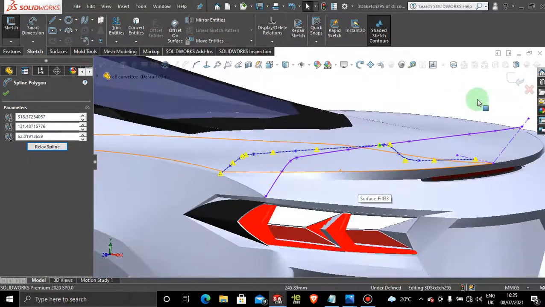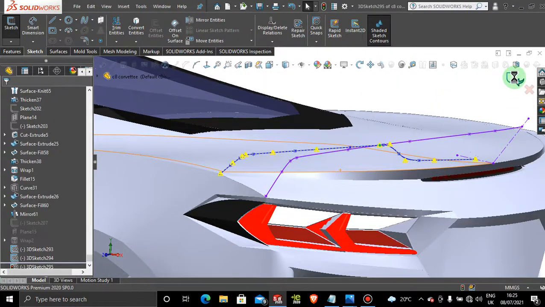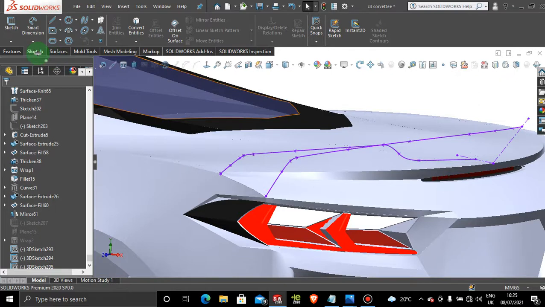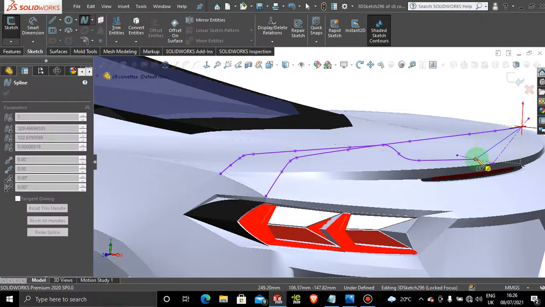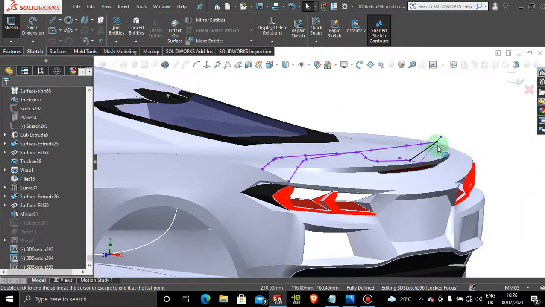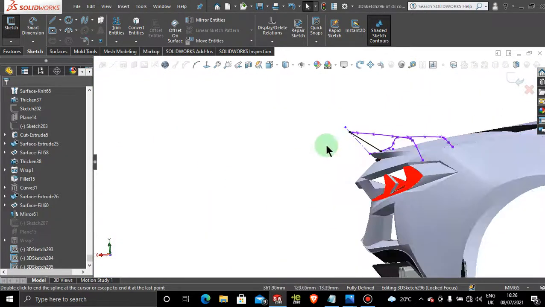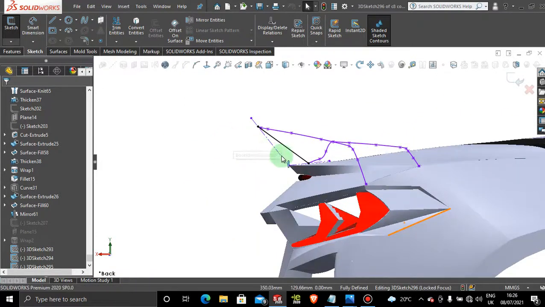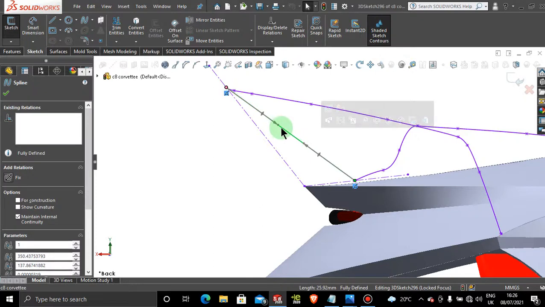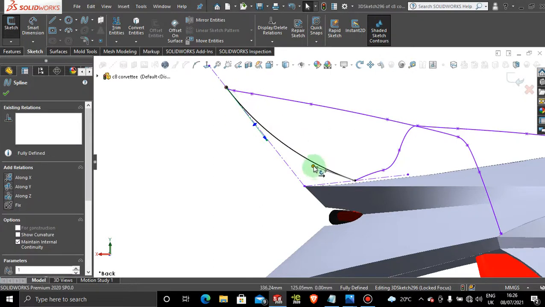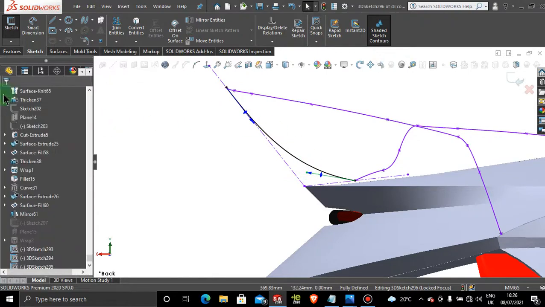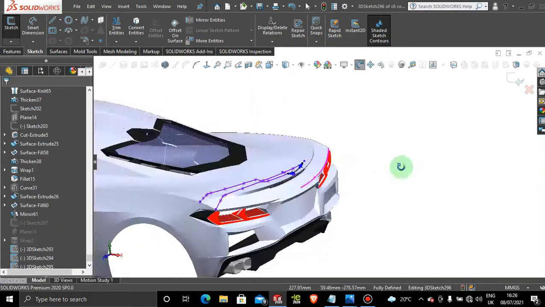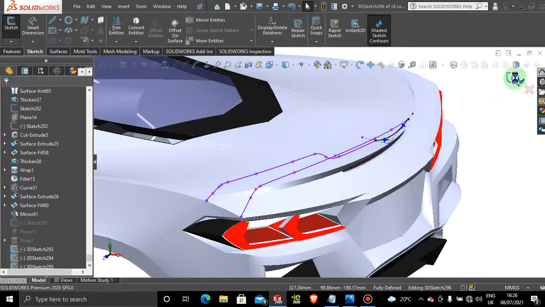And then I'm going to exit this sketch. And I'm going to add another 3D spline from here to here. And just jump into the side view. And just pull this down. Give this a little bit of profile in this direction. Exit the sketch.